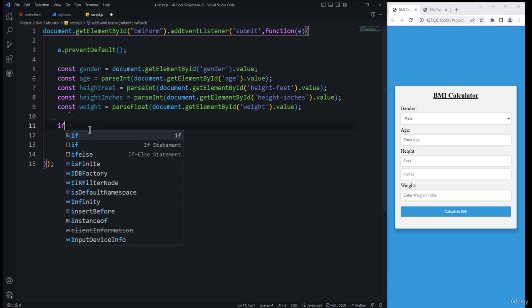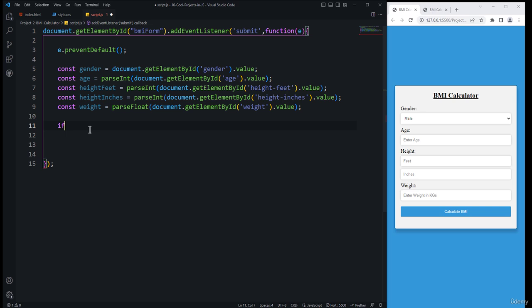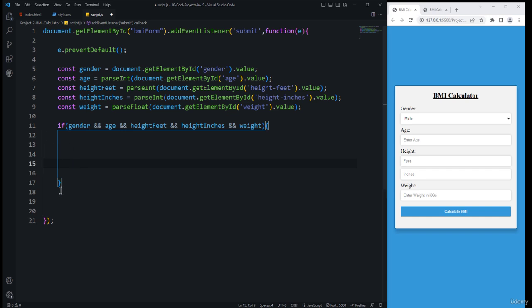And then, coming back to the logic part, we are going to specify the if condition, and then we need to start the if block. Inside of that, first we need to check whether the gender is entered, then the and operator, and then we are going to use the age. If all of these values, then height in feet is this one. So if all of these values are entered, then we want to execute the if block.